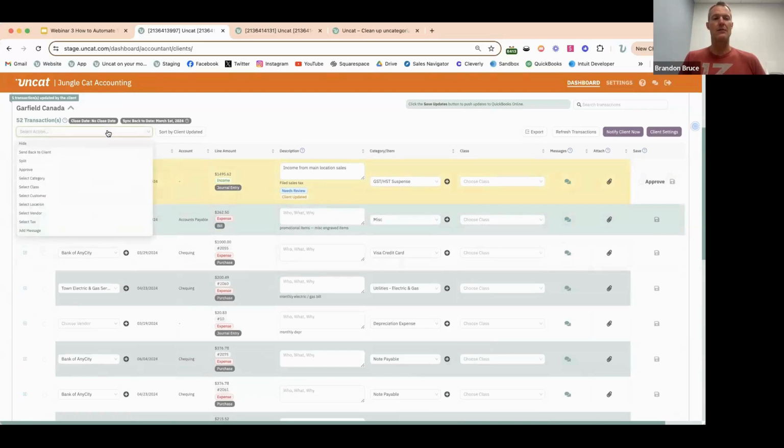The other thing we can do for a transaction, let's take this expense for an example. If we selected it, we could come up here and split the transaction. We can also select multiple transactions and apply a bulk action, like I want to apply the same class to these 10 transactions all at once, or the same location. So it makes it easy to process a lot of transactions in a short amount of time.